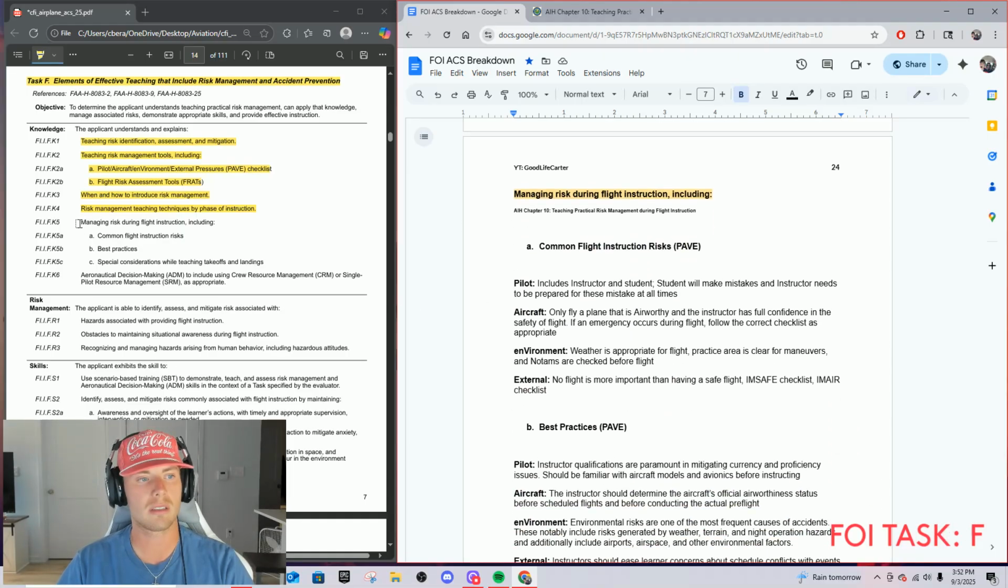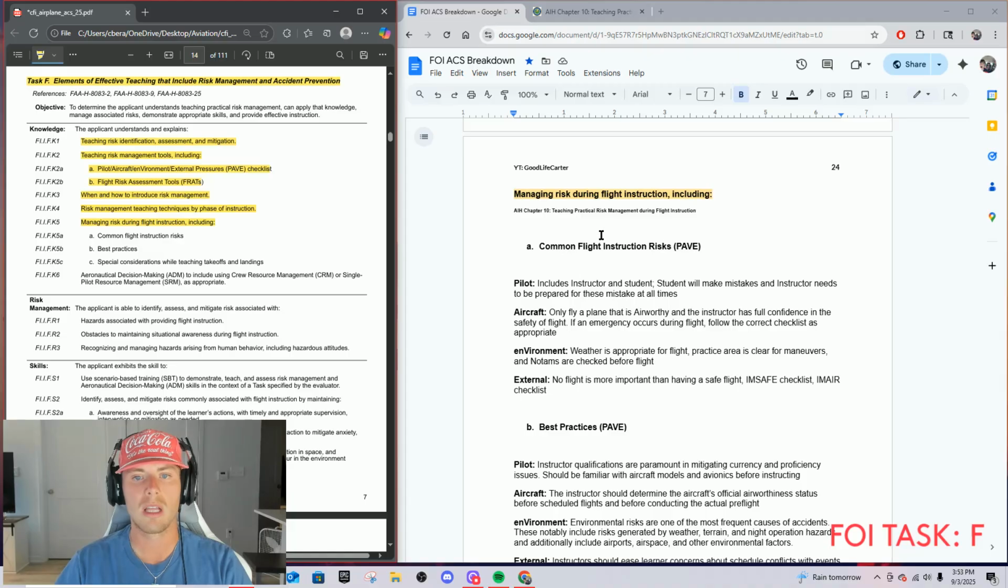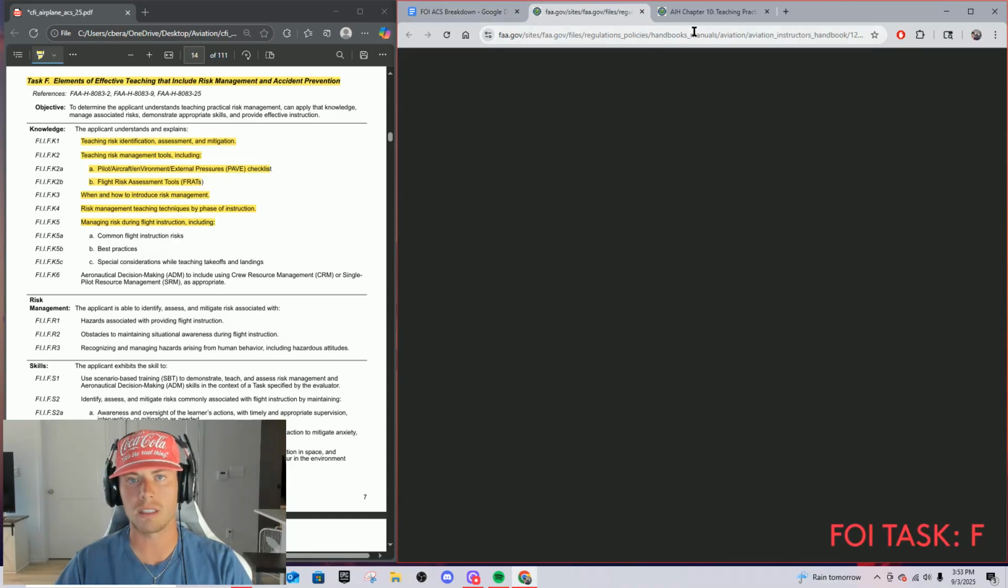Okay, so that's it for risk management teaching techniques by phase of instruction. That part was a little long, a little obvious, I think, but that goes over every part of it, so at least that's in there if they ask you about that. Now we have managing risk during flight instruction, including common flight instruction risks. So they have a link in here as well.